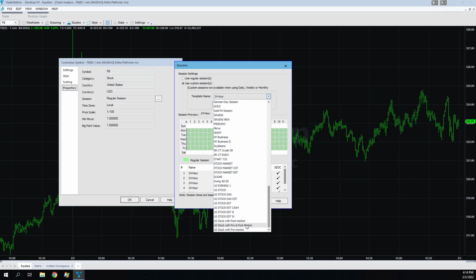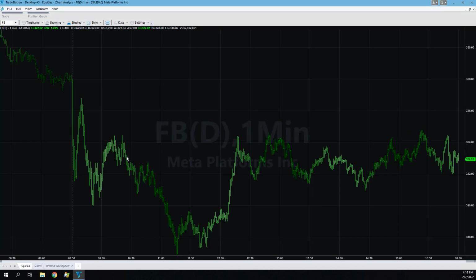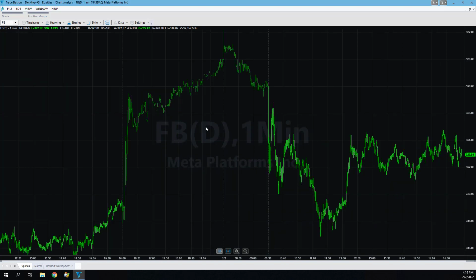US stock with pre and post market, and you can see you get extra data during the time frame in which you would see the earnings release. Otherwise, the data would just stop on the last bar of the day. So you'll see that. Watch this. And so you'll be able to see the pre-market now. The bars are lighter, and you can now see what happens to Facebook during earnings.